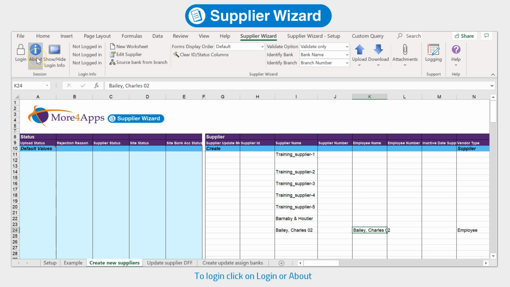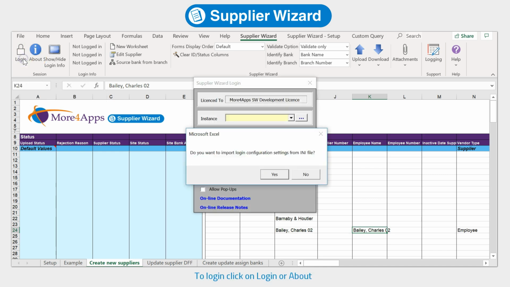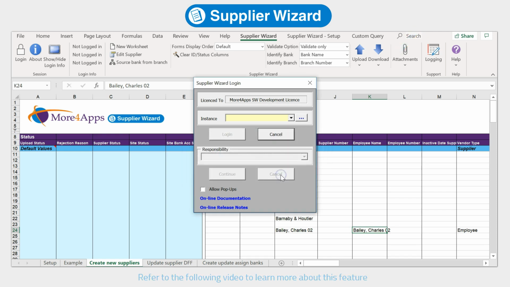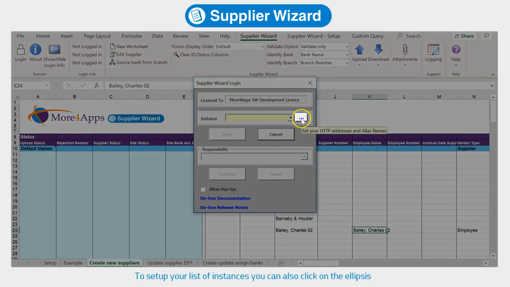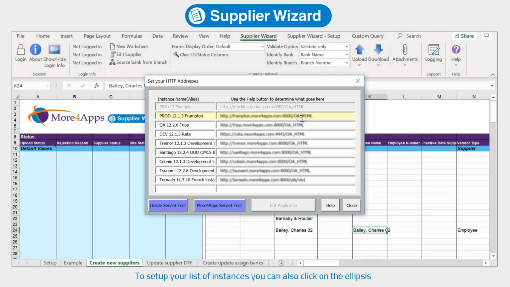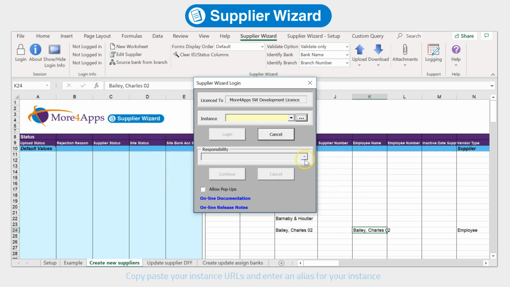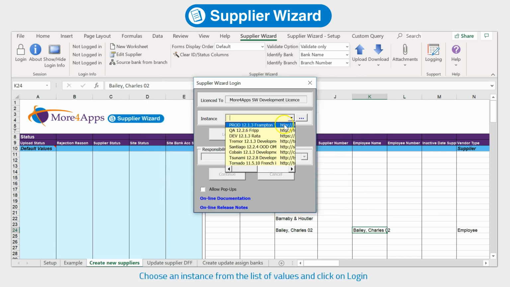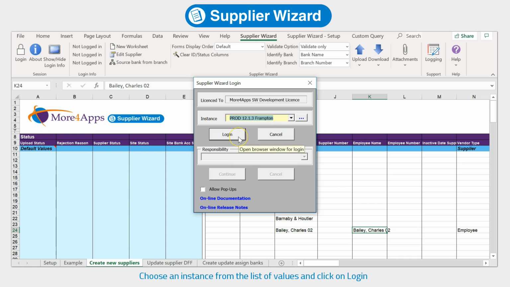To log in, click on Login or About. You can load your list of instances from an initialization file. Refer to the following video to learn more about this feature. To set up your list of instances, you can also click on the ellipsis. Copy-paste your instance URLs and enter an alias for your instance. Then choose an instance from the list of values and click on Login.